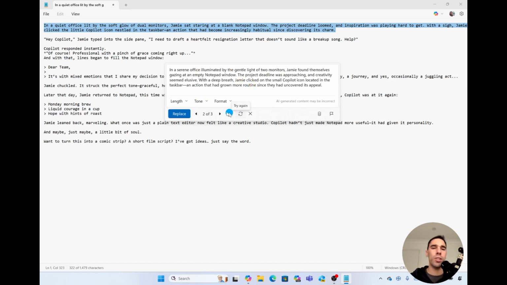So let's change this around a little. Length, let's make this a bit shorter, and actually let's make it a bit of a marketing format, and we've given a few options here. Hit the refresh button and this is going to rewrite that text with Copilot. And you can see here we now have six different options to choose from, our original three plus the three more with the different prompts that we've given it.